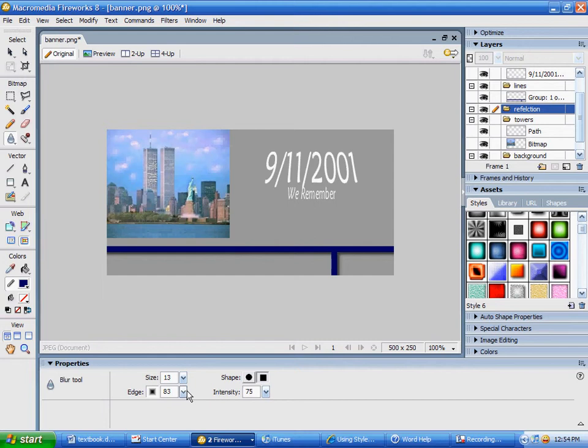Okay, so I have everything set where I want it. I want my size at 13 so I can go over the buildings, my edge at 83, and my intensity at 75. Okay, so I'm going to start blurring them out. Notice how everything in the background now is starting to be kind of out of focus. That's the way I want it. The only thing I want to be able to focus on are the towers. Okay, so I'm blurring everything.